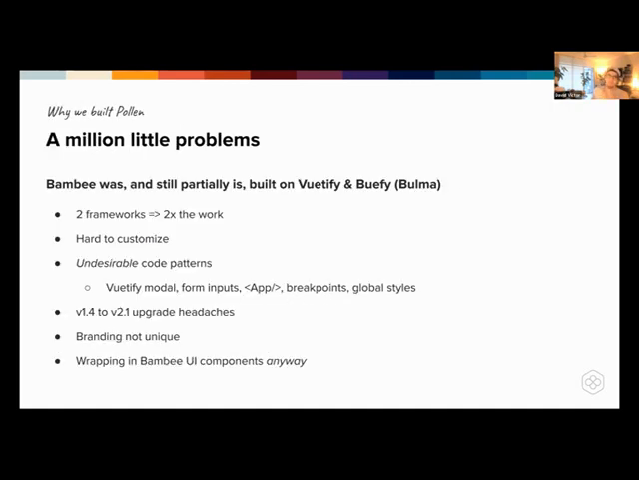So why did we build POG? Well, we had a million little problems that really created a really big problem. We were, and still partially are, built on a combination of Vuetify and Bulma, and now there's some Pollen mixed into it, but we are rapidly moving to a full Pollen experience. When you have two frameworks, that's twice the work. For example, our admin application is built in Vuetify, and our front-end customer-facing application is built in Bulma. So if we want to build screens or use components or have experiences that exist on both ends, then we actually have to build them twice, and nobody wants to do two times the work.